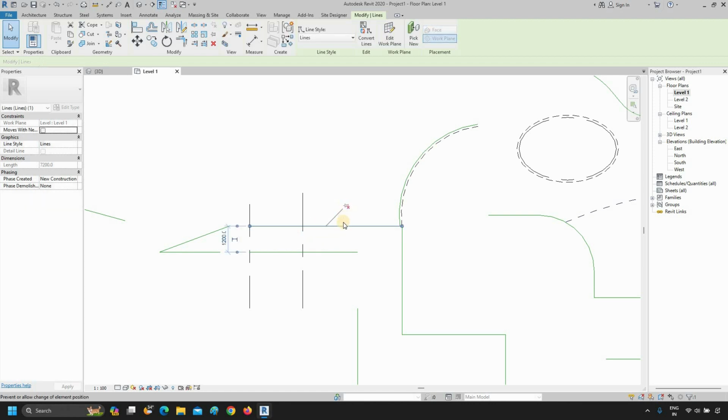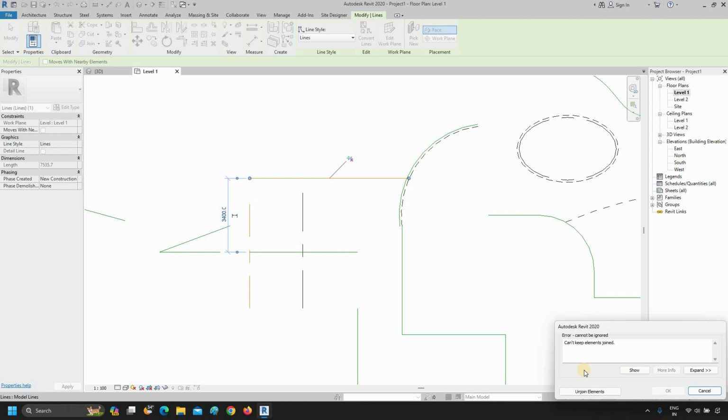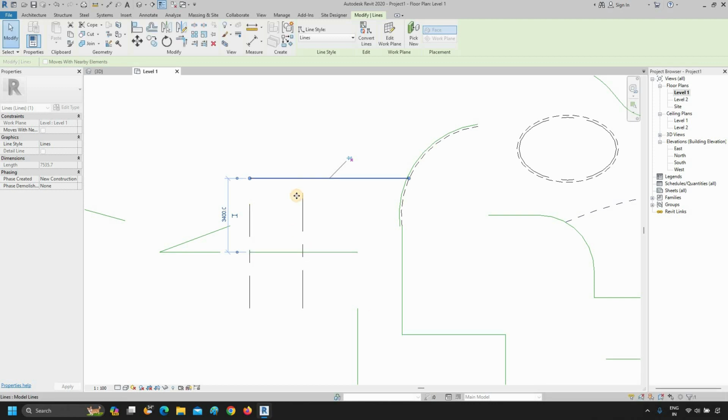Let's click on the pin symbol. After clicking, the line will be unfrozen. Let's move the line by selecting and dragging. After dragging, an error message appeared. Click on the unjoin element. Let's again move the line by dragging. Let's click on the pin symbol. We can see the line is again frozen. To remove the pin, click on unpin.